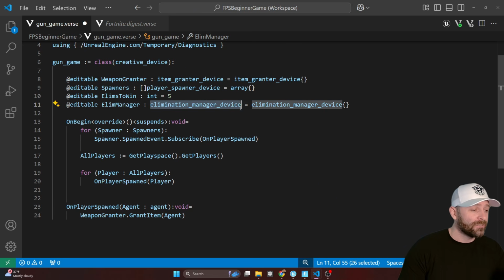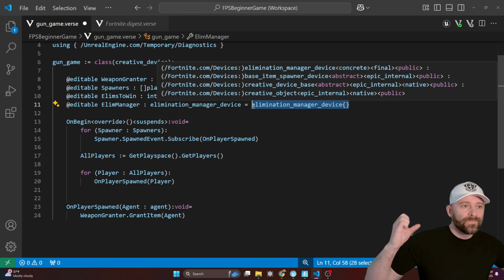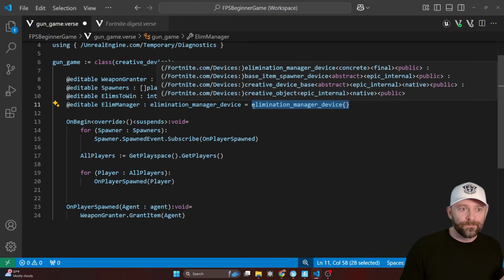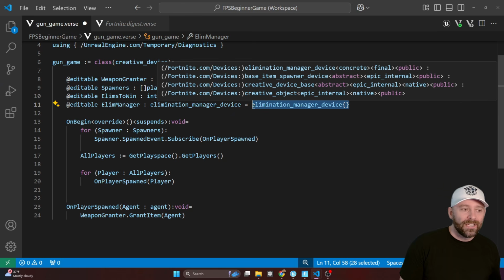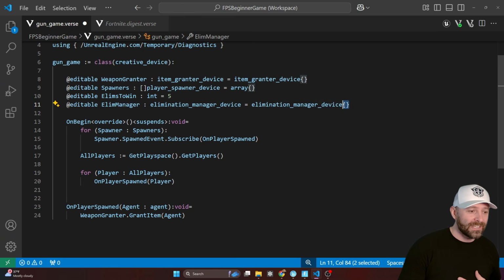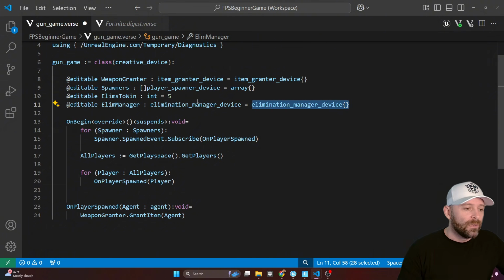So elimination manager device equals elimination manager device curly braces. And the curly braces, basically, they're creating a copy, almost like a blueprint in a car factory. You've got the blueprint of how to make the car, but then you actually have to make the car, right? So you have the blueprint, and then by putting on the curly braces, it's like the factory's actually making a copy of the car. It's actually in real life now. So that's what's happening here. In memory, we've got a new device here, which will be replaced by the one that we drag in from the editor. So elim manager right there.